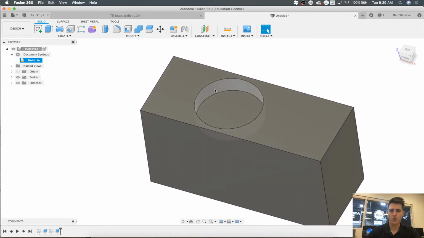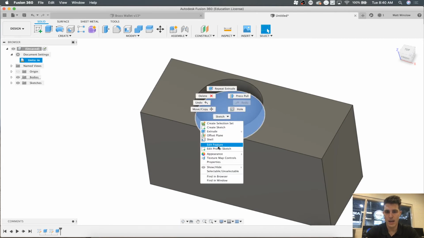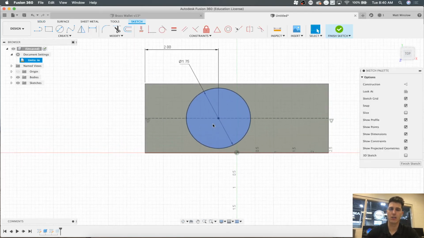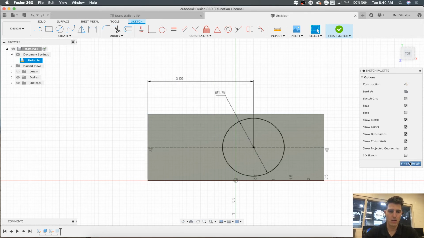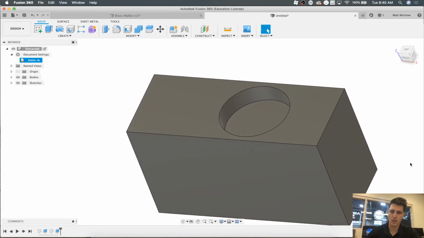Now the other thing that I can do in terms of changing things is if I wanted to change, let's say instead of making it 2 inches from this line, I wanted to make it 3 inches from this line, I can click on the feature, right click on the feature, and hit Edit Profile Sketch. That's going to bring me back into my sketch mode, and I can just double click on this feature and change it. And then hit Finish Sketch, and it will dynamically update my sketch.